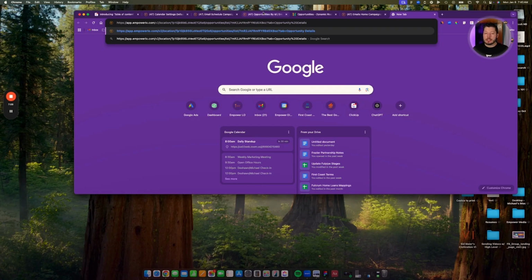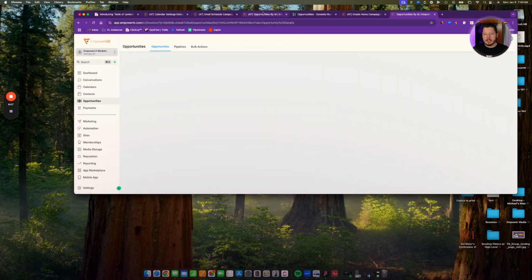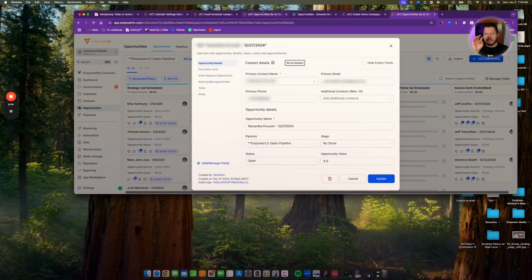Now, I don't have experience building this link out yet. We'll do this in the coming weeks. But you could theoretically share this link, and then it would allow those that are logged in and have access to your location to go straight to the opportunity with a pop-up coming up on screen so that they don't have to track that opportunity down.